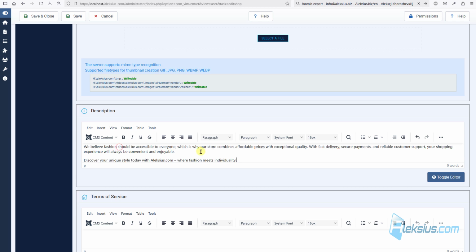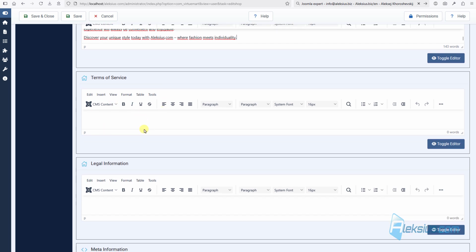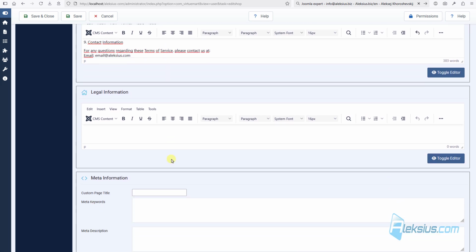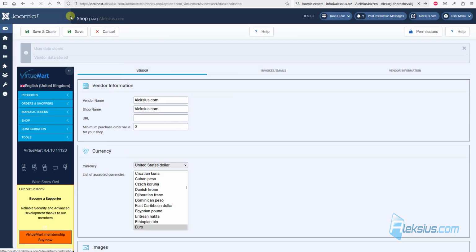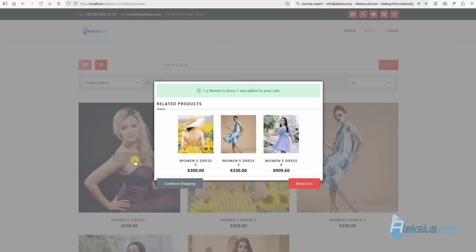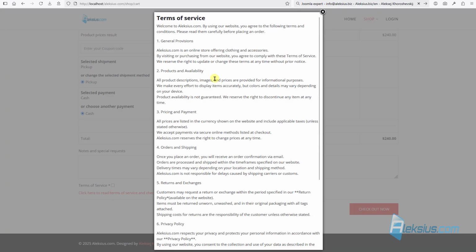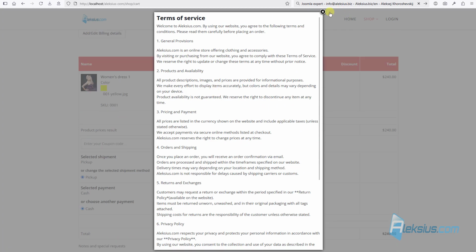Let's enter the description. This description will be shown in the letters. Also, we need to enter terms of conditions. Just for testing purposes, I will enter some text, terms of service. Also, let's enter legal information, save it. Let's go here, add to cart, show cart. Here we can see our terms of conditions.